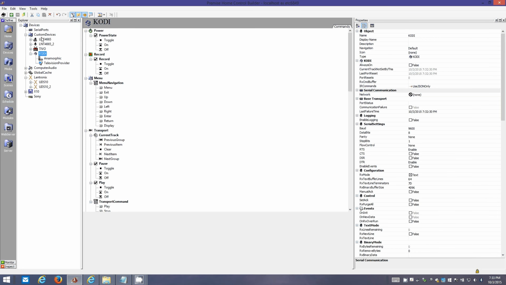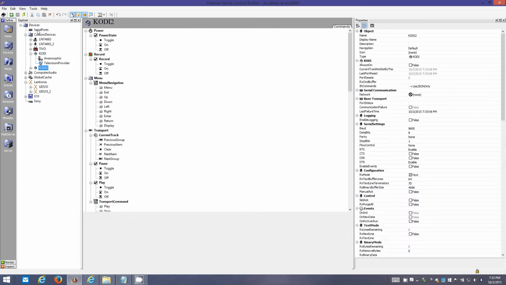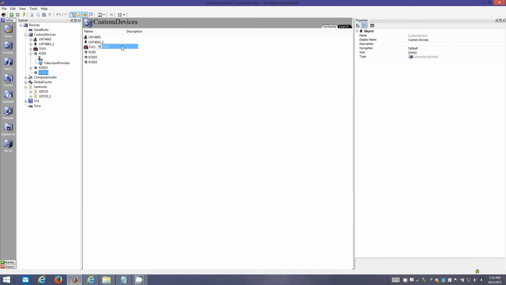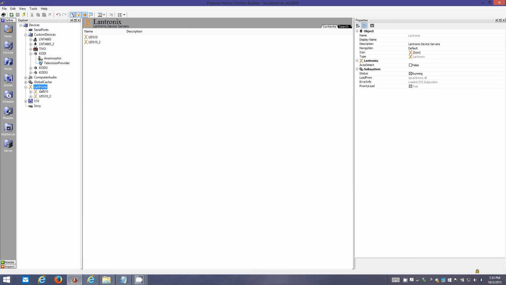Once you've done that, the other thing is you can have as many Kodi boxes as you need. You can just keep creating them one by one. The only requirement is that they have to be physically different. In other words, each one would have to have its own IP address and port settings. And how we're going to do that.